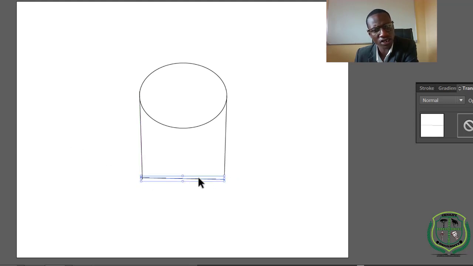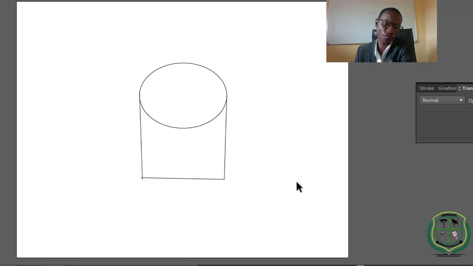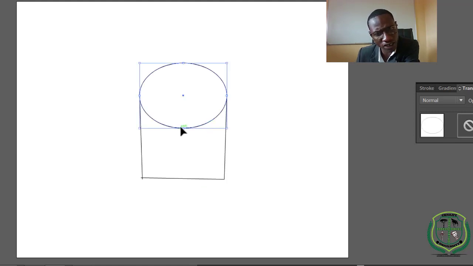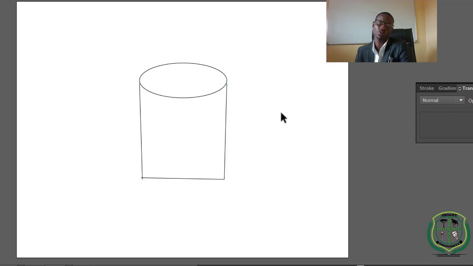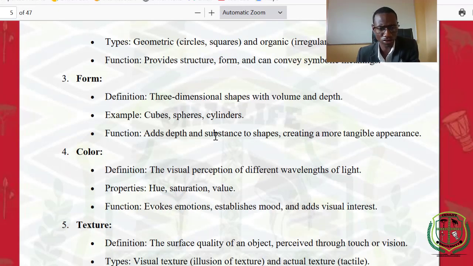It's not fully the way it's supposed to be, but you can see this looks like a cylinder, or like an open bucket in a way. So this is a simple design. Shapes like a cylinder or a sphere are examples of a form. Now, what is the function of a form? It adds depth and substance to shapes, so it helps in creating a more tangible appearance. It gives you that pleasing appearance.